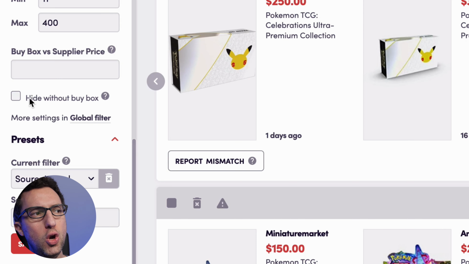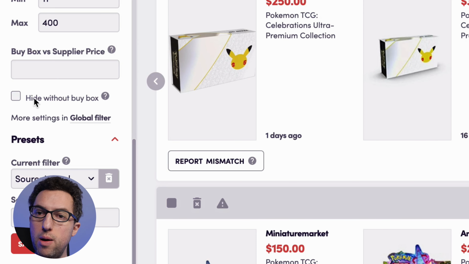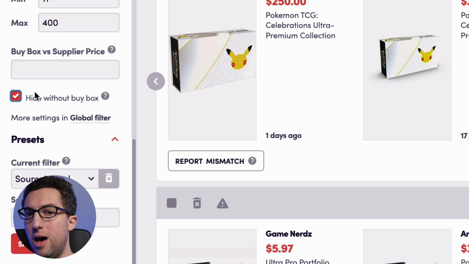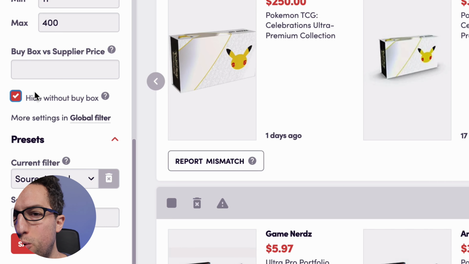This setting, you can hide the products that don't have a buy box. So I am actually going to check it in, and I'm going to save this filter, and then I'm going to save another filter where I don't want this checked in. And the reason for that is many profitable products do not have a buy box. And the general conception is that, oh, it's not going to be profitable because it doesn't have a buy box. But that is just not true.